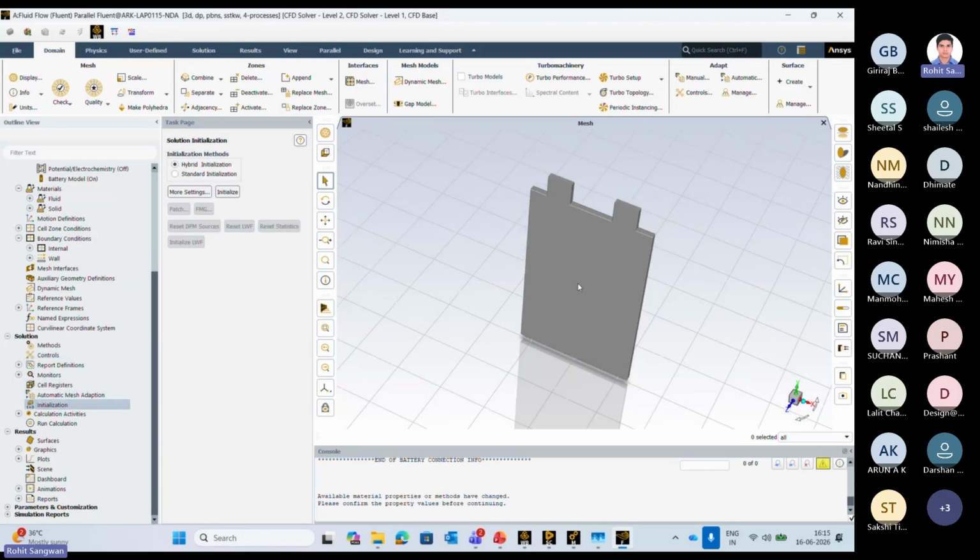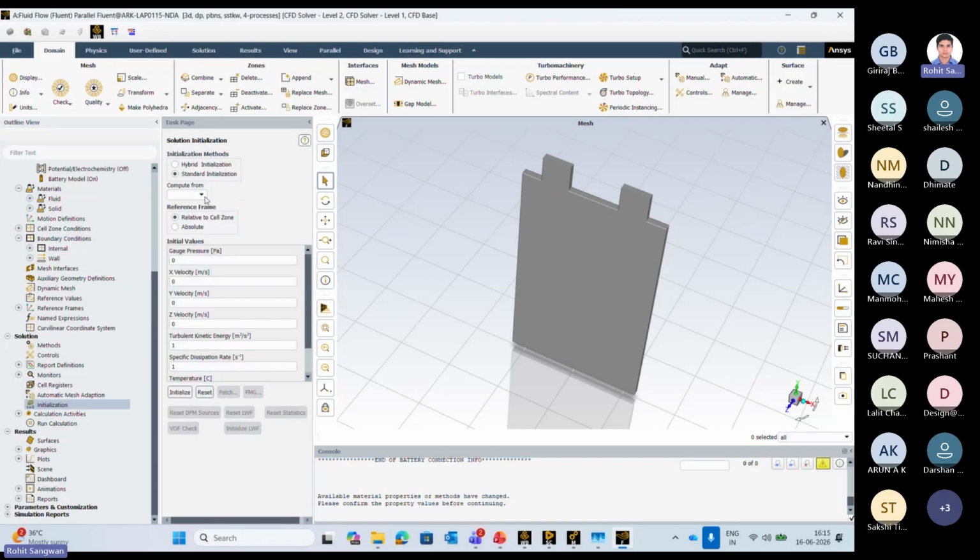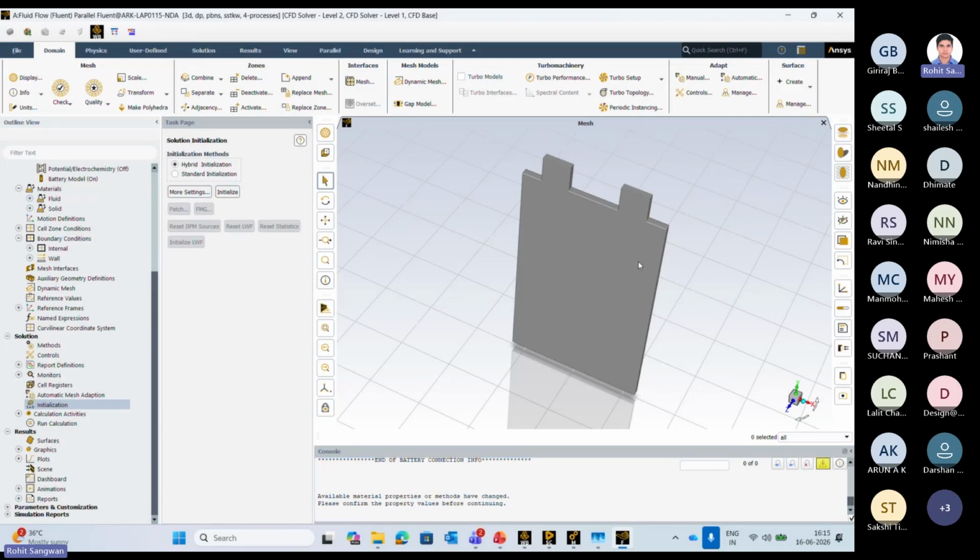Initialization means, as of now, what I have given is the initial condition, and I have to give a value to each cell center, because in CFD we solve with the finite volume method, and at the initial stage we have given values at the boundaries only, but I want to have some value at each cell so that I can start my calculation. So that we do in the initialization. Standard means when I take from some particular value. Okay, hybrid, it will take the average value of all my boundary conditions. So we'll go with the hybrid as of now.